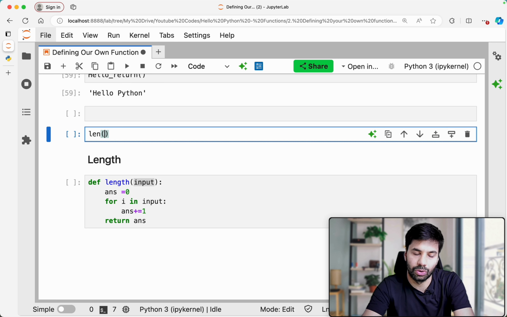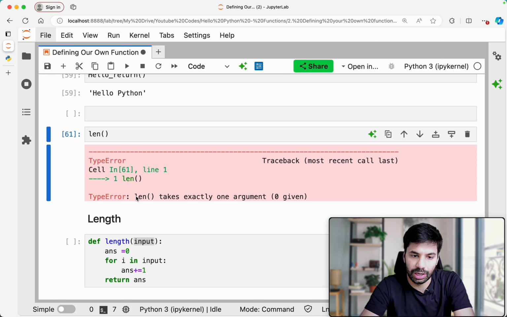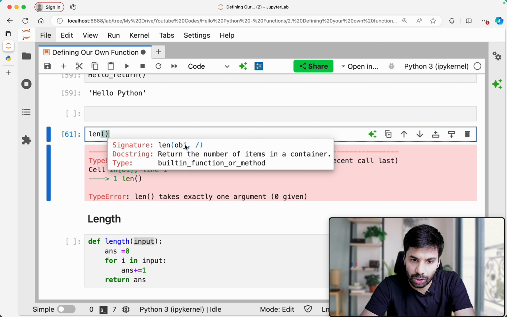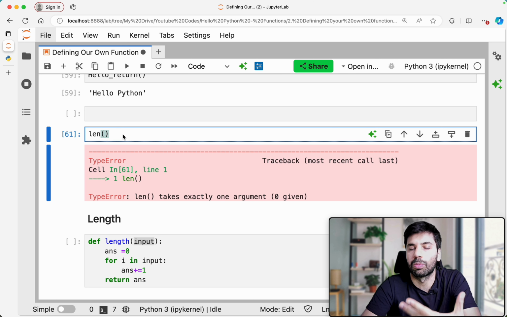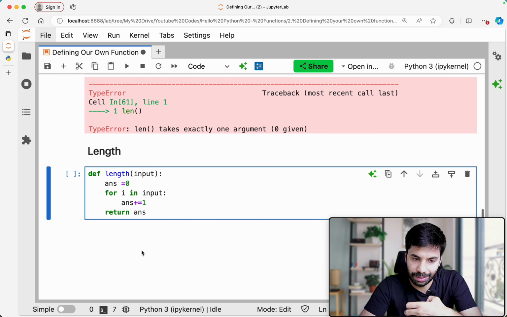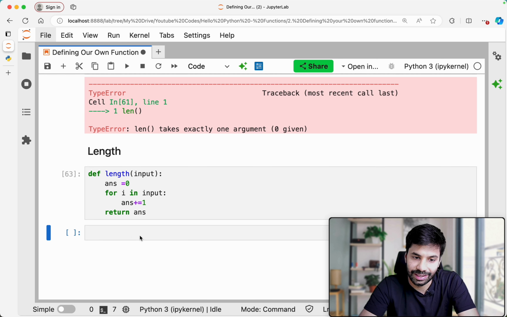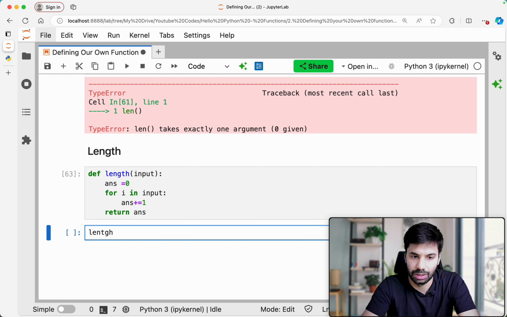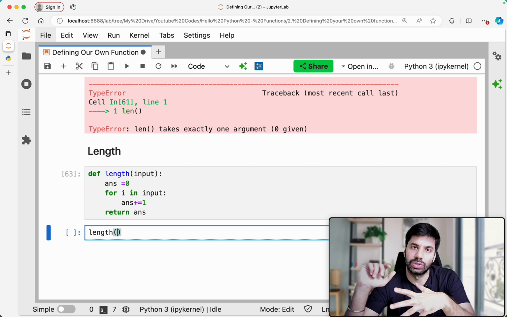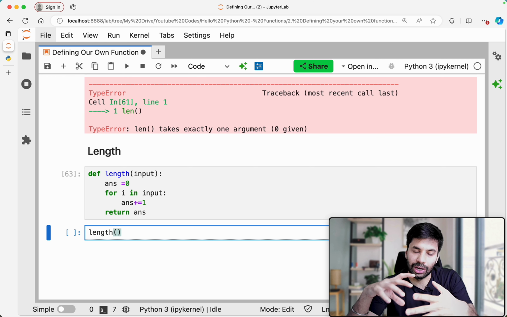For example, if you call this length function, it's giving you an error: length takes exactly one argument, 0 given. It expects this object, which you are not providing. Similarly, if we are making our own length function, we will have to make sure that we define it in a way that we are able to pass something to it. Right. So that thing again is very important, and that is where the overall use case of parameter and argument comes into the picture.